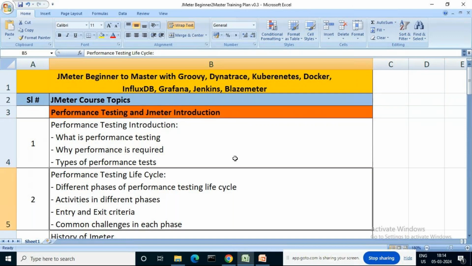Now in IT, we have a software development life cycle and we have a software testing life cycle. Similarly, for performance testing also, we have a performance testing life cycle. We are going to discuss what are the different phases in the performance testing life cycle, and what are the different activities which we carry out in each and every phase.